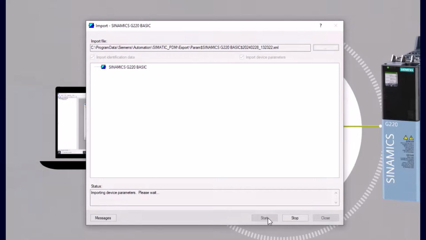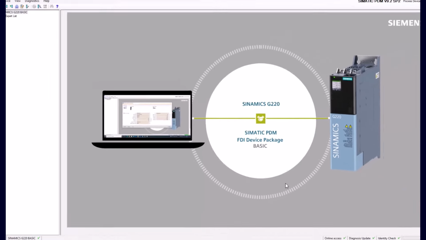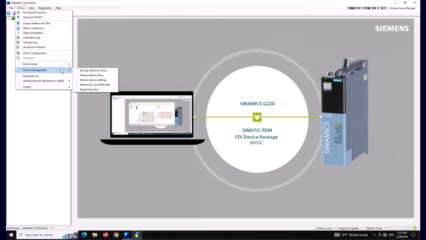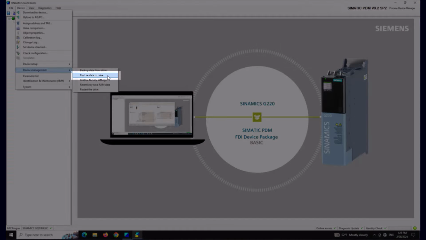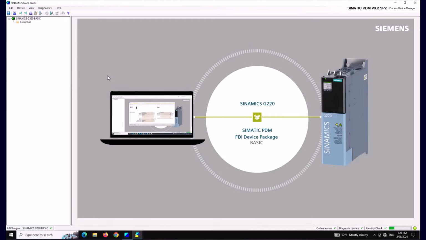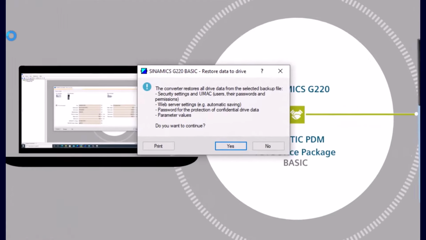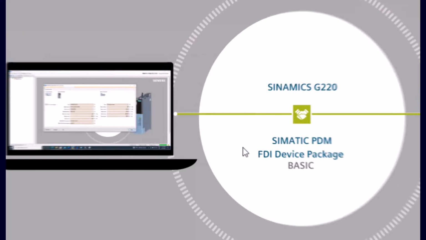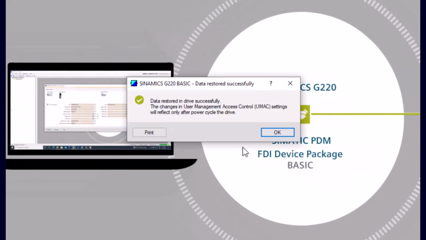If you previously performed backup data from drive or imported them from the XML file, you have the possibility to restore data to drive. For example, if you are replacing the frequency converter with a new one that is in factory setting, all parameters and settings are restored. The changes in user management and access control settings will be reflected after the restart of the frequency converter.